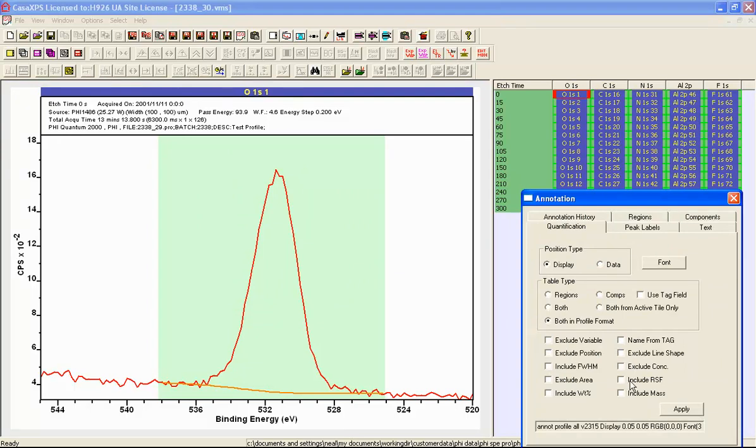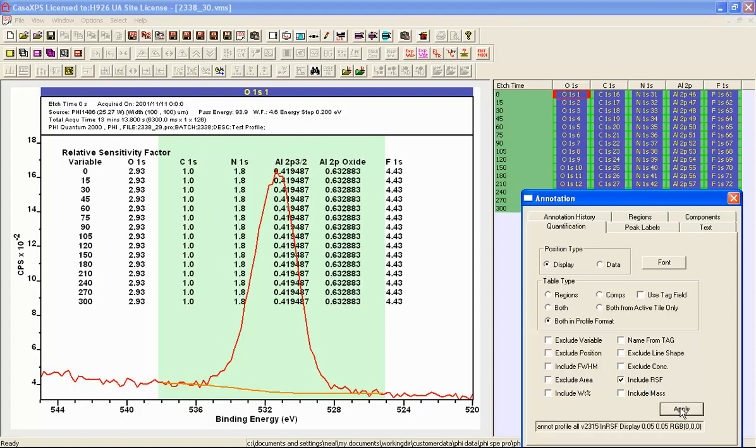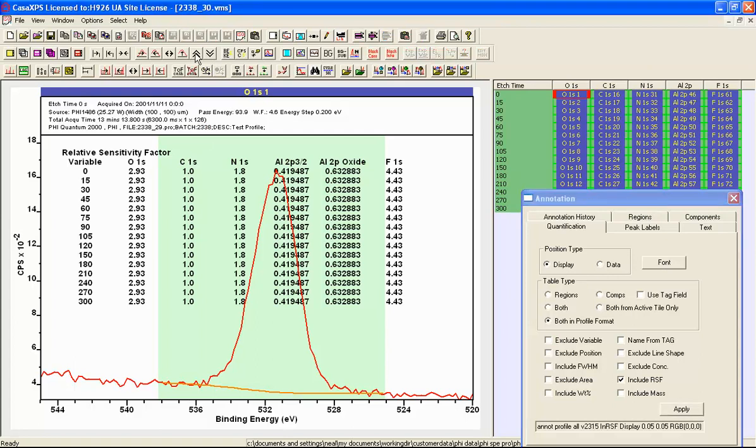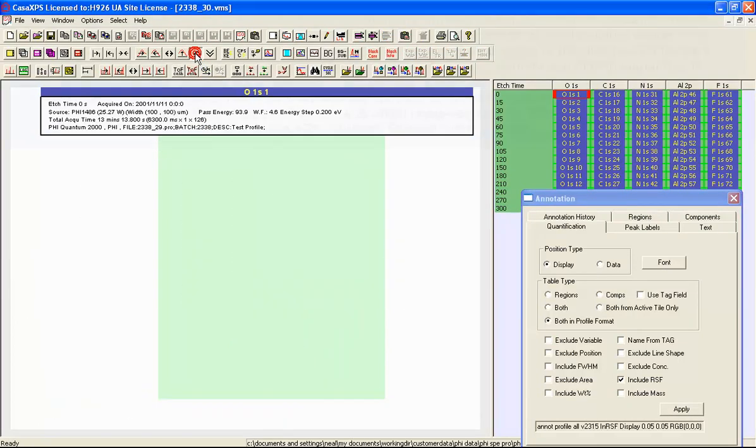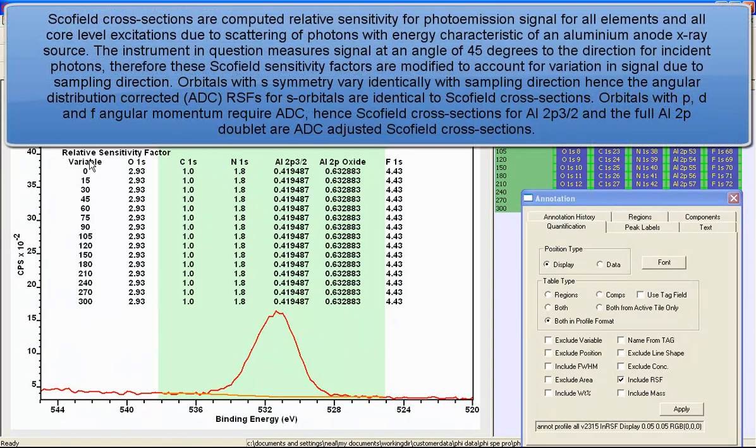So I want to say include RSF. And when I use this include option, then the table will change from being atomic concentration to relative sensitivity factors. Let's just get the data out of the way so we can see. And in this case, the relative sensitivity factors are all identical, and that's as it should be. And these are Scofield cross-sections. And for the aluminium, we have two different sensitivity factors.